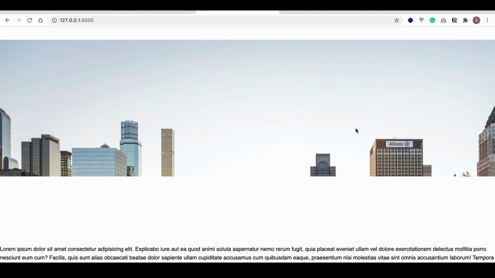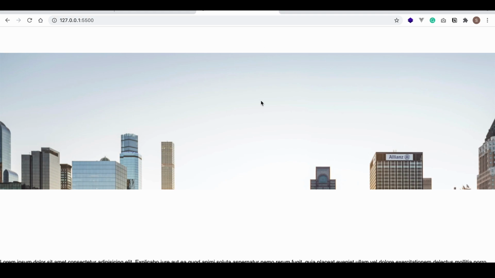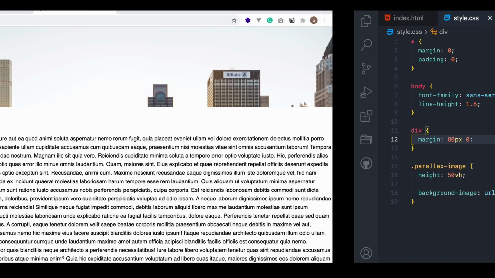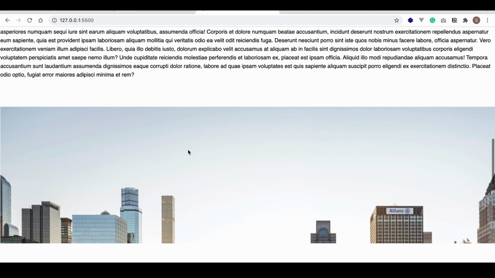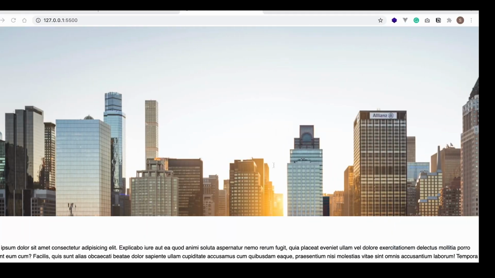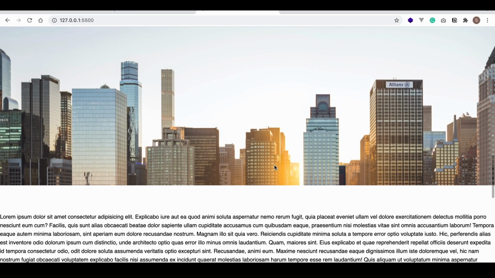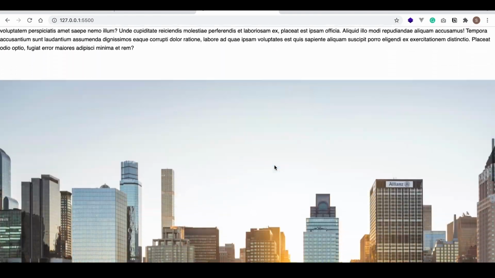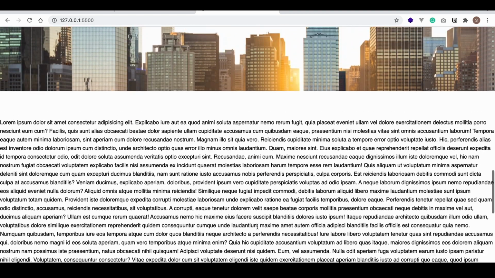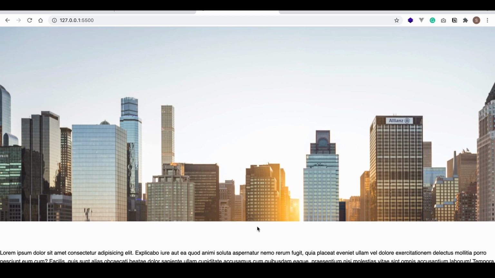The buildings picture, and now you can see we have a lot of margin actually. So I'm just going to reduce the margin to maybe 80 pixels. Yeah, okay, so far so good. And maybe just increase the height a little bit, so maybe 75 VH. So you can see we got our buildings picture. And now as I scroll, the picture also goes along with the text, like along with the other content. So now what we want is a parallax effect.